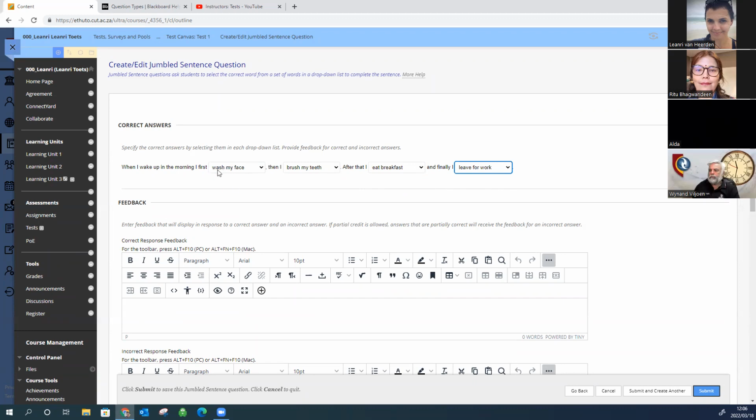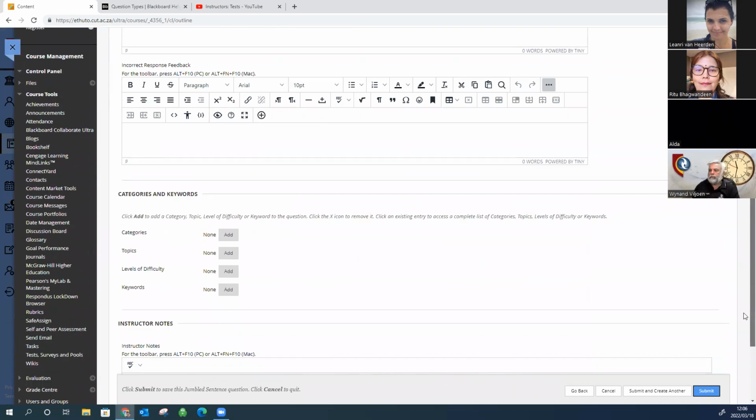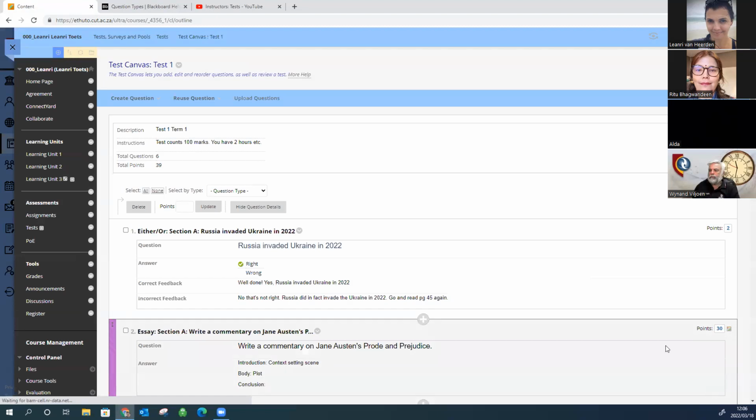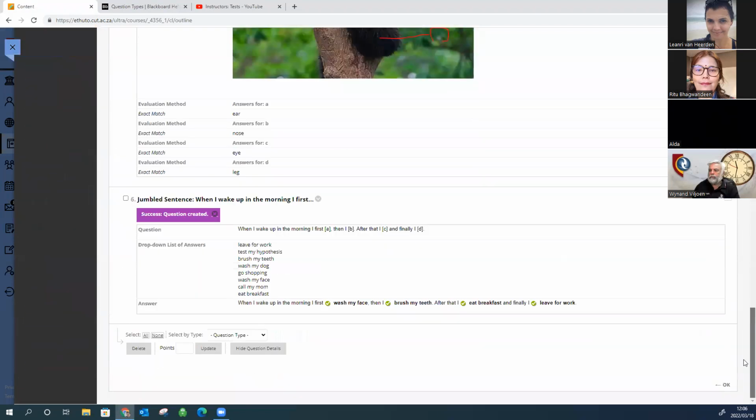The student is going to be faced with a drop-down menu with all of these options, and they have to put in the correct one. Okay, so that's jumbled sentence. Also a nice one that you can do quite a lot with if you think about the way you set up your questions. I've got 4 variables, so I'm going to give it a 4 again.